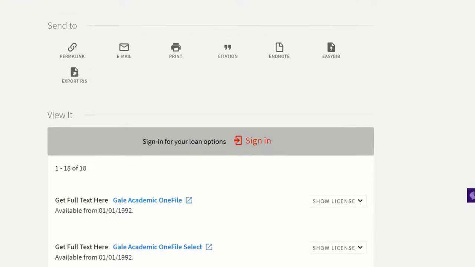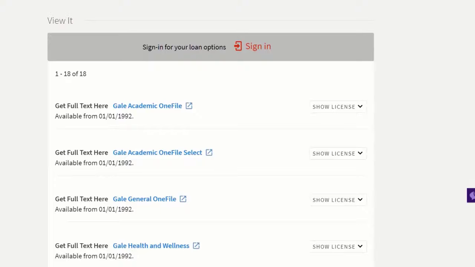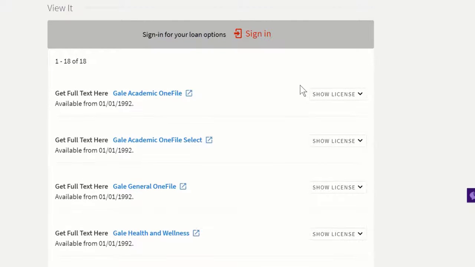From here, I'm going to scroll down under where it says View It, and this area will tell me where I can get this journal in full text, and also from which date this periodical is available from. The majority of the links for Psychology Today show that we have a subscription that goes back to 1992, and any of these links will redirect me to this publication. I'm going to go ahead and click on Gale Academic OneFile.